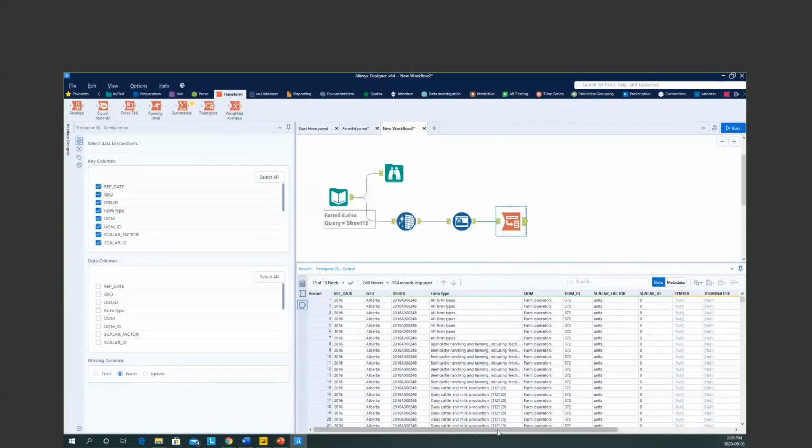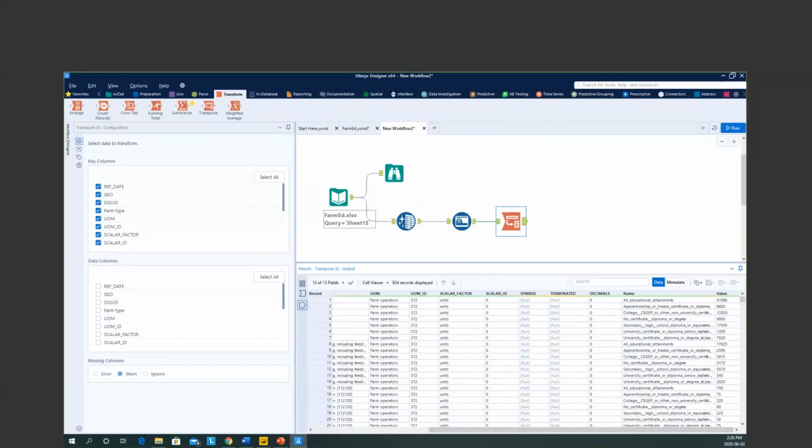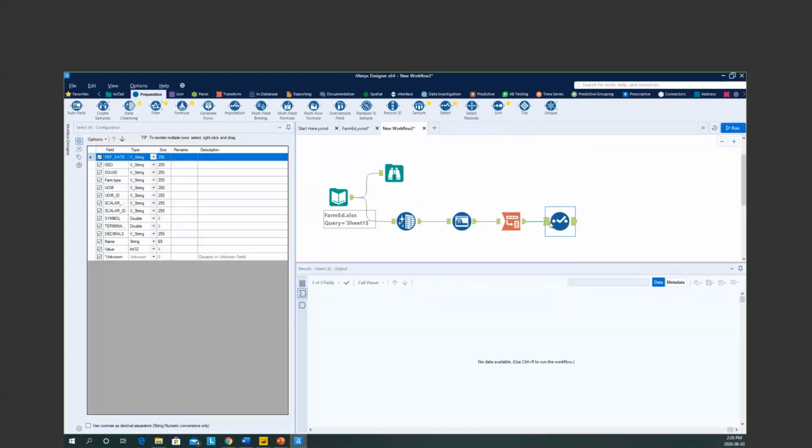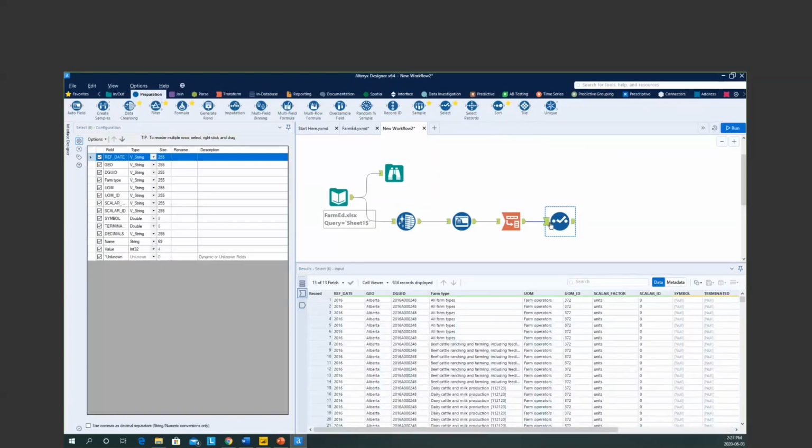So in this case, I have my name and I have my value, but this isn't really meaningful, meaning that if I sent somebody this data set and it said name and value, they are not going to know what I'm talking about. So I'm going to use my favorite tool, the Select tool. And what this allows me to do is multi-threaded things. So I can deselect fields that I'm not going to be using, rename fields, and change data types.